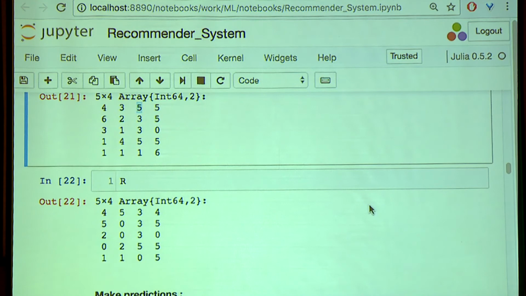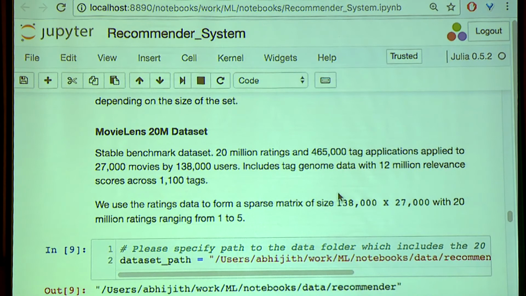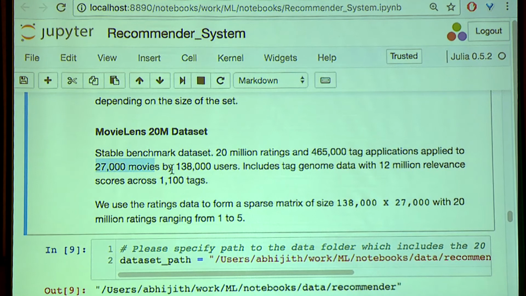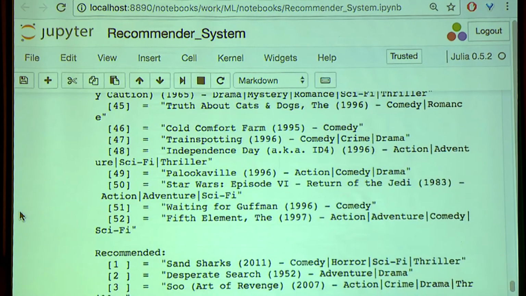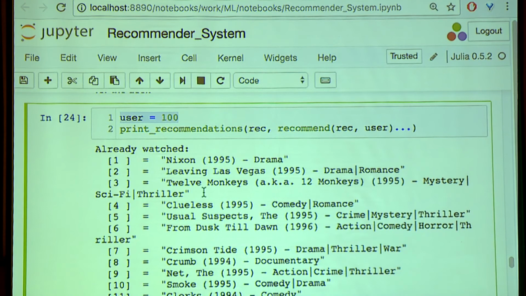There is this data set called the MovieLens data set, which has around 20 million ratings for around 27,000 movies and 138,000 users. So I've used this as a standard data set for my experiments. When I finally modeled the whole thing, I randomly picked some user and did all the predictions, and I've set a threshold of 4. For clarity, I've listed the movies he has already watched.